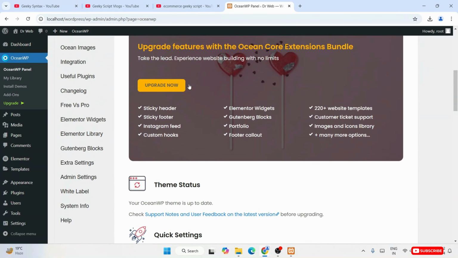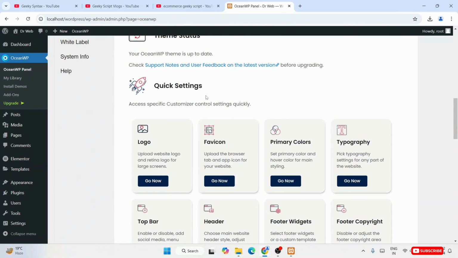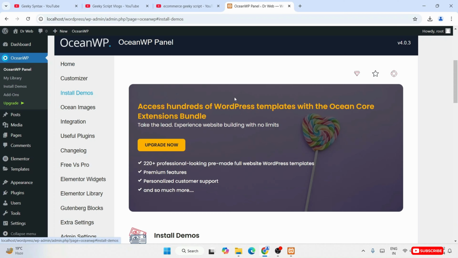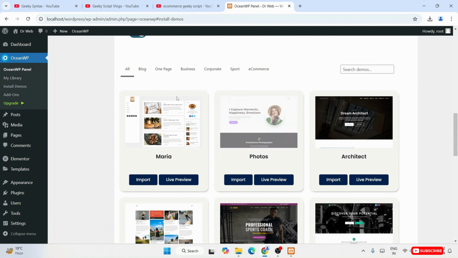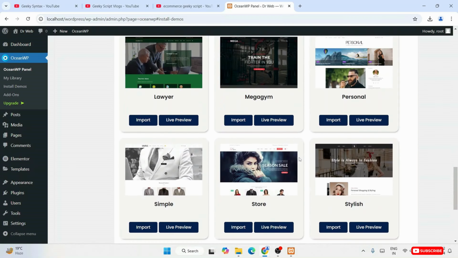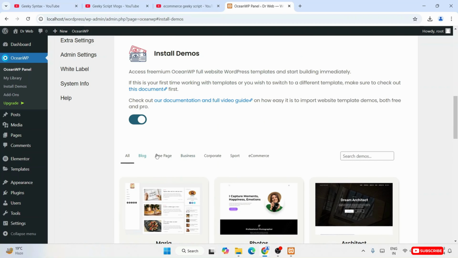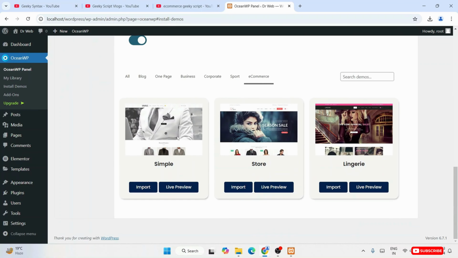You can also upgrade to their premium version, or else you can just try with the demo first, and then when you are ready you can upgrade to their premium. So let's click on install demos. Here you'll be able to see all these different templates that are available. These are all e-commerce, so you can always select from here. Let's say you select e-commerce, these are all sample templates that are available for e-commerce.